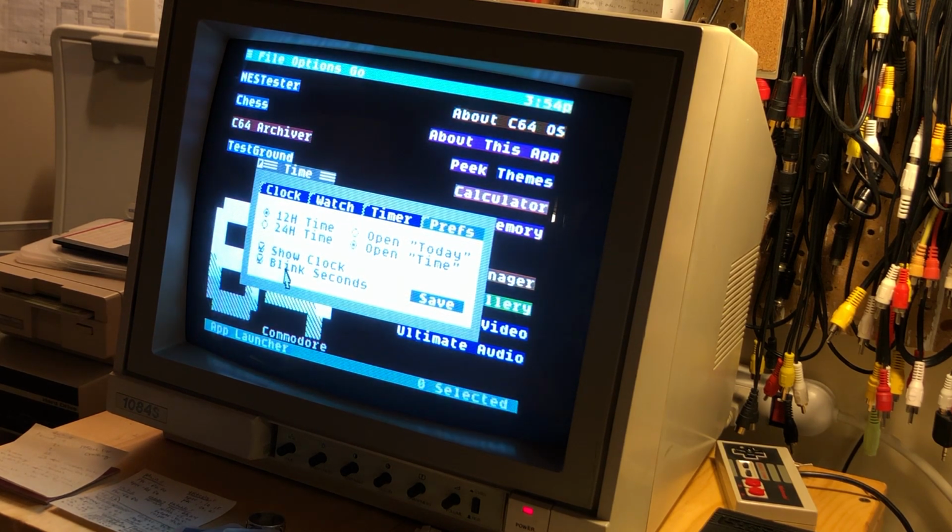We'll bring it back, and we also have this blinking the seconds. So we have the little colon blinking. We can turn blinking the seconds off. Now it's just solid, if that's distracting. And we can also switch between 12-hour time and 24-hour time. So there we are, 15:55 or 3:55 p.m.